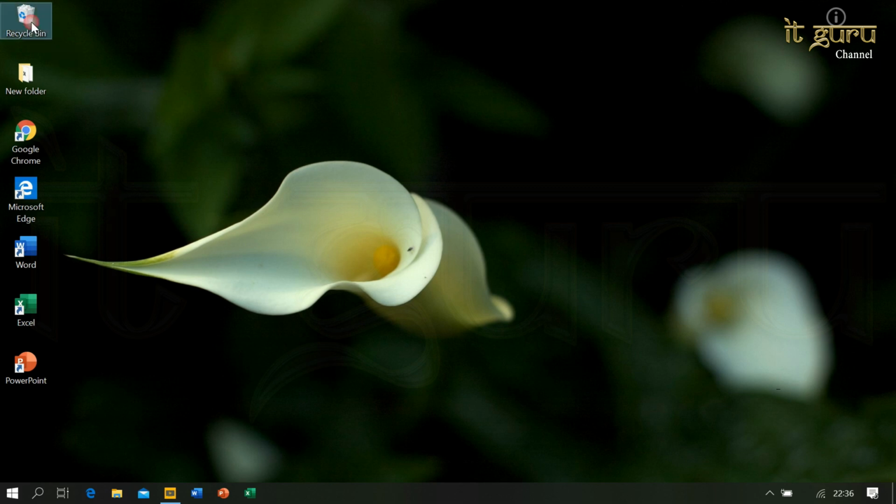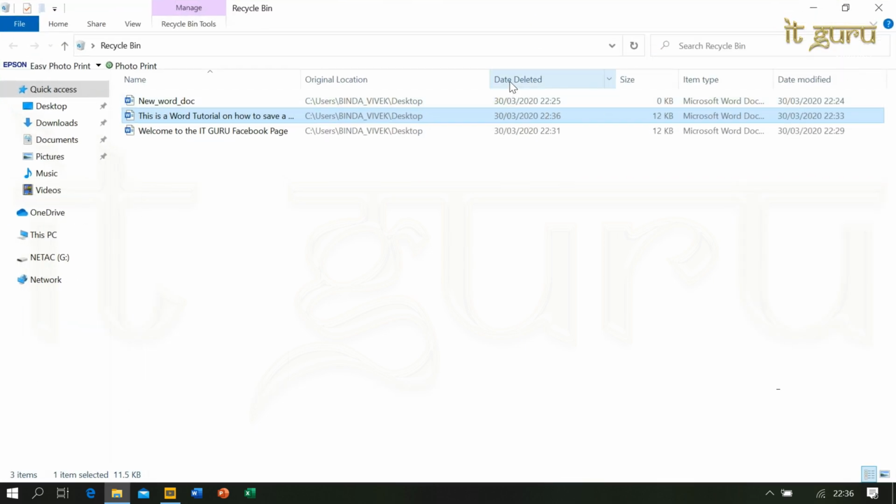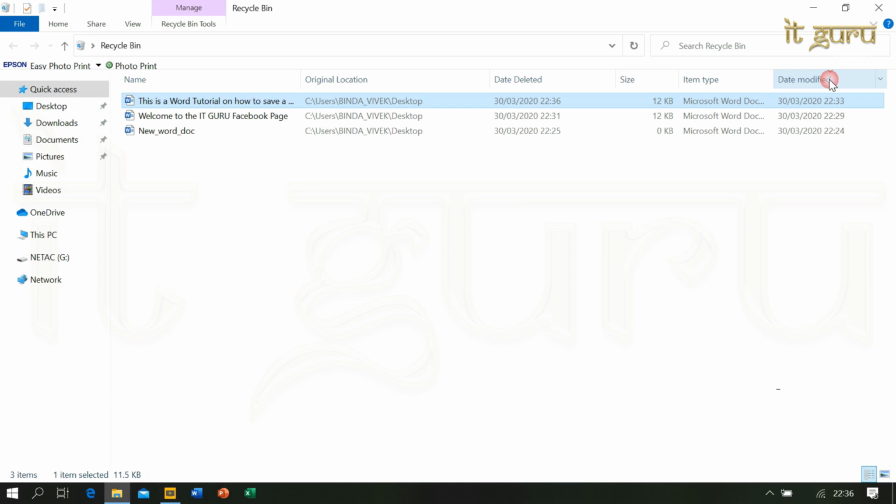Double-click and open the recycle bin. Here you can find your deleted Word document. Just select the deleted Word document. To ensure that you have selected the correct deleted Word document, you may sort the files by date.